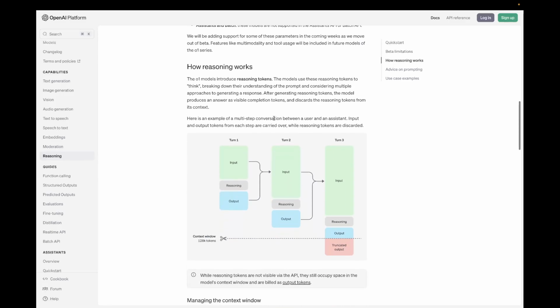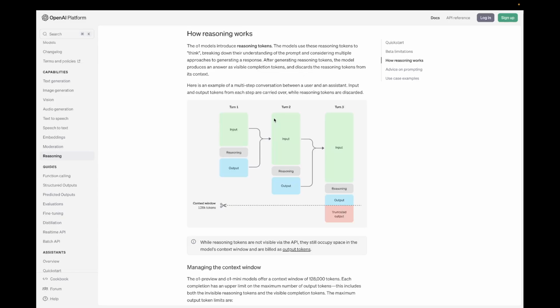Now, how reasoning works. This is the most exciting section. So the o1 models introduce reasoning tokens. The models use these reasoning tokens to think, breaking down their understanding of the prompt and considering multiple approaches to generating a response. After generating reasoning tokens, the model produces an answer as visible completion tokens and discards the reasoning tokens from its context. And that's so that you're not able to actually see that thought process. I guess they don't want other companies stealing their strategy, or I'm not sure what it is.